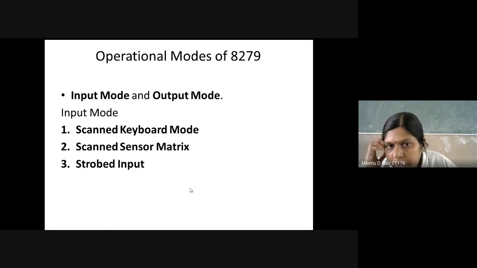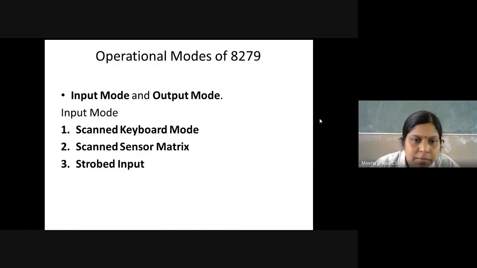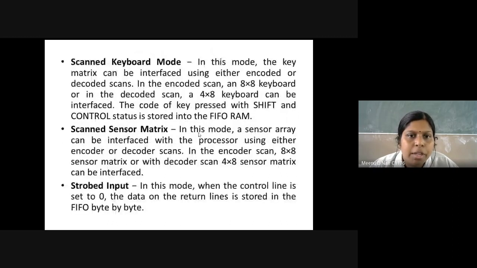Now we are going to see the operational modes of 8279. There are two modes of operation. First one is input mode and second one is output mode. Input mode has three modes: first one is scanned keyboard mode, second one is scanned sensor matrix, and third one is strobed input. We'll see one by one. So first one is scanned keyboard mode.